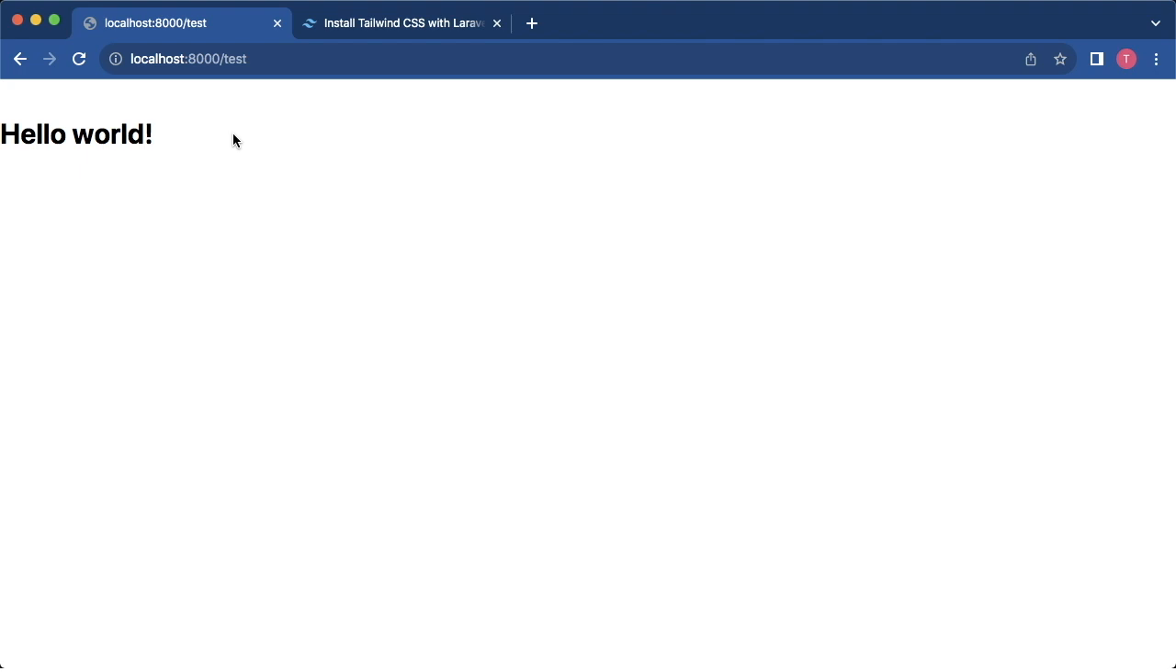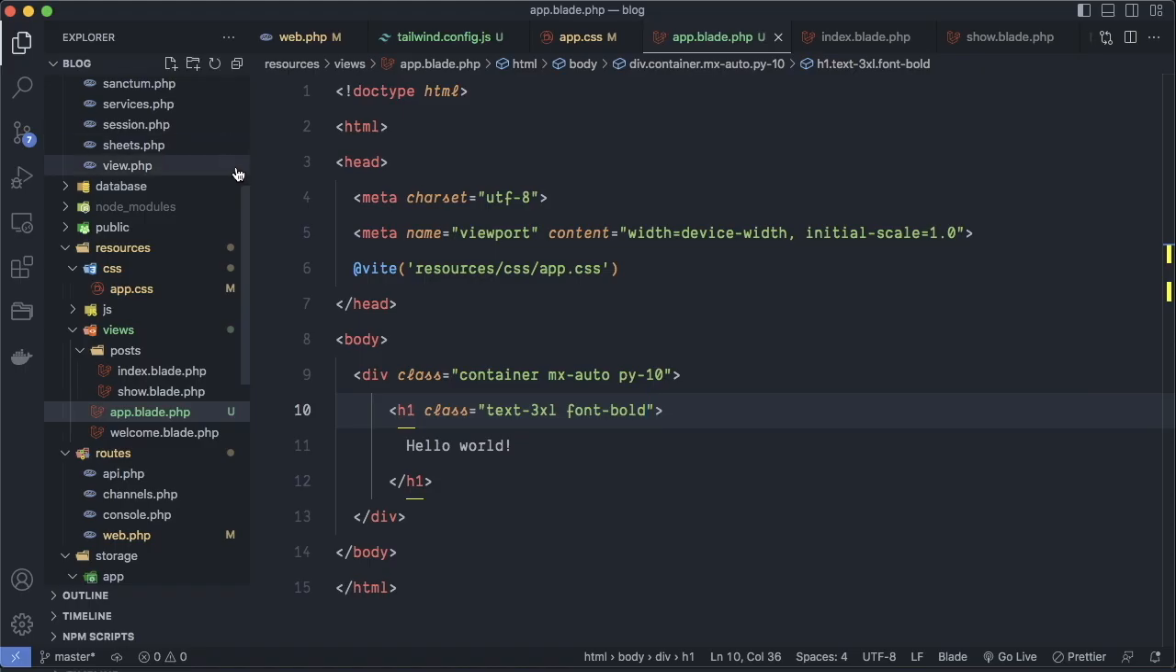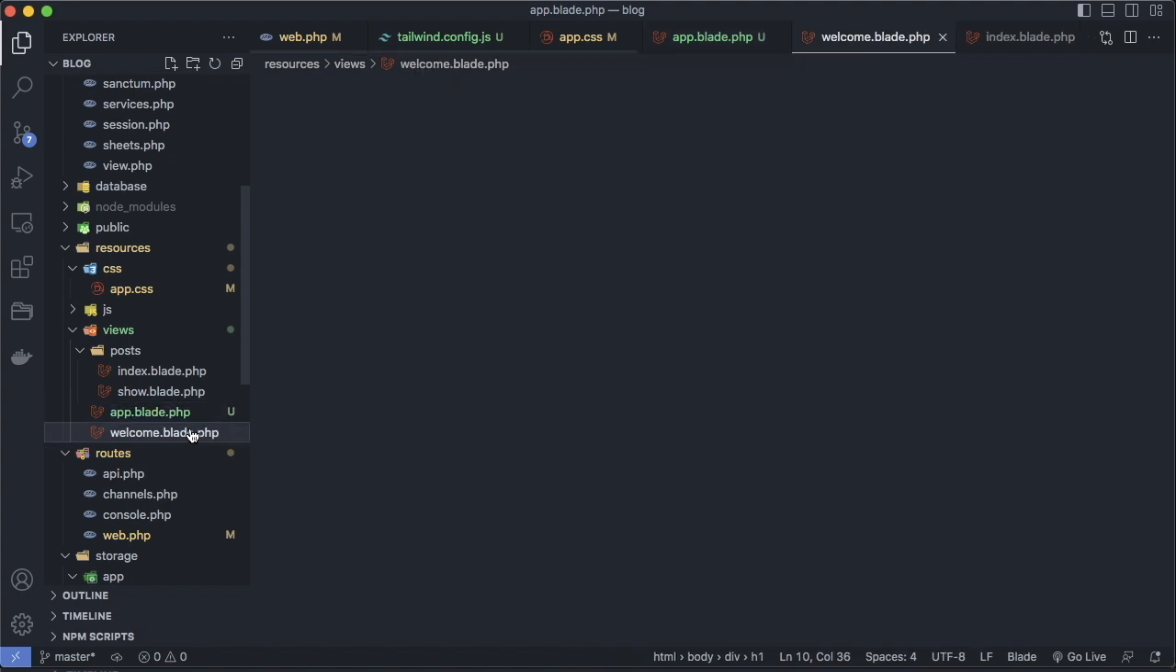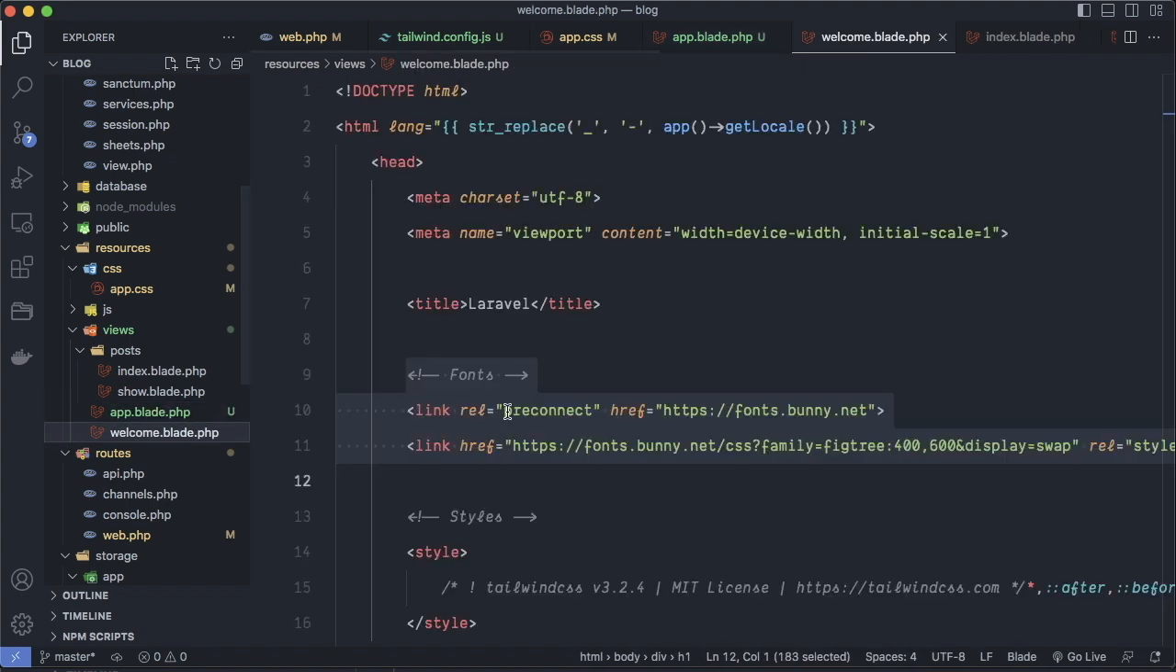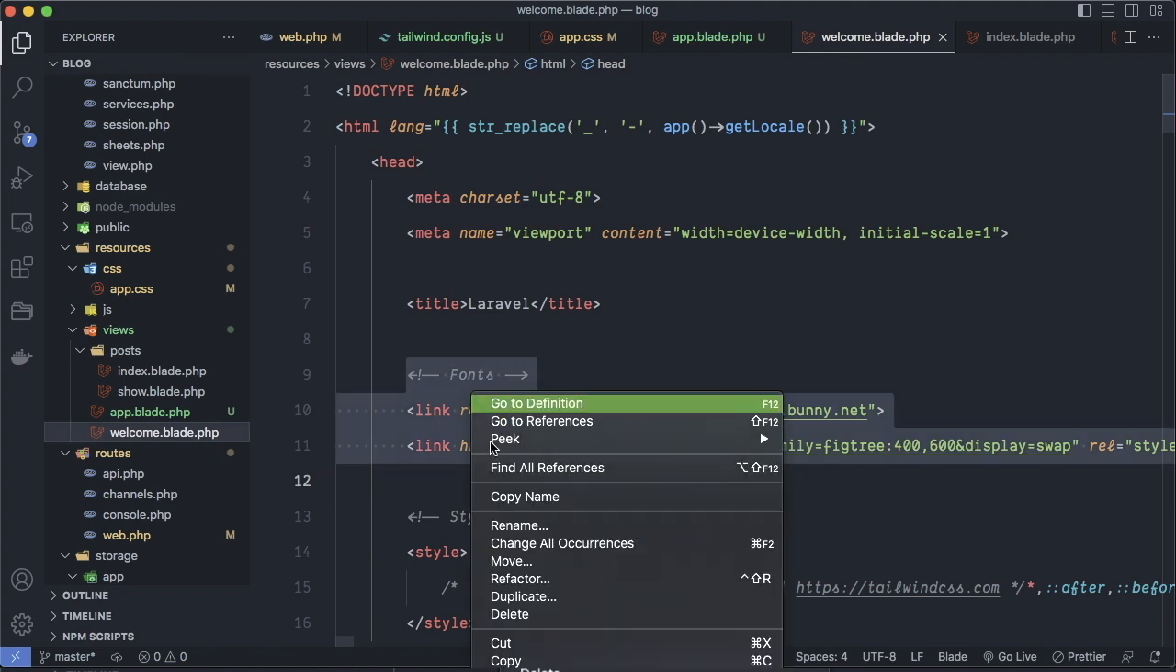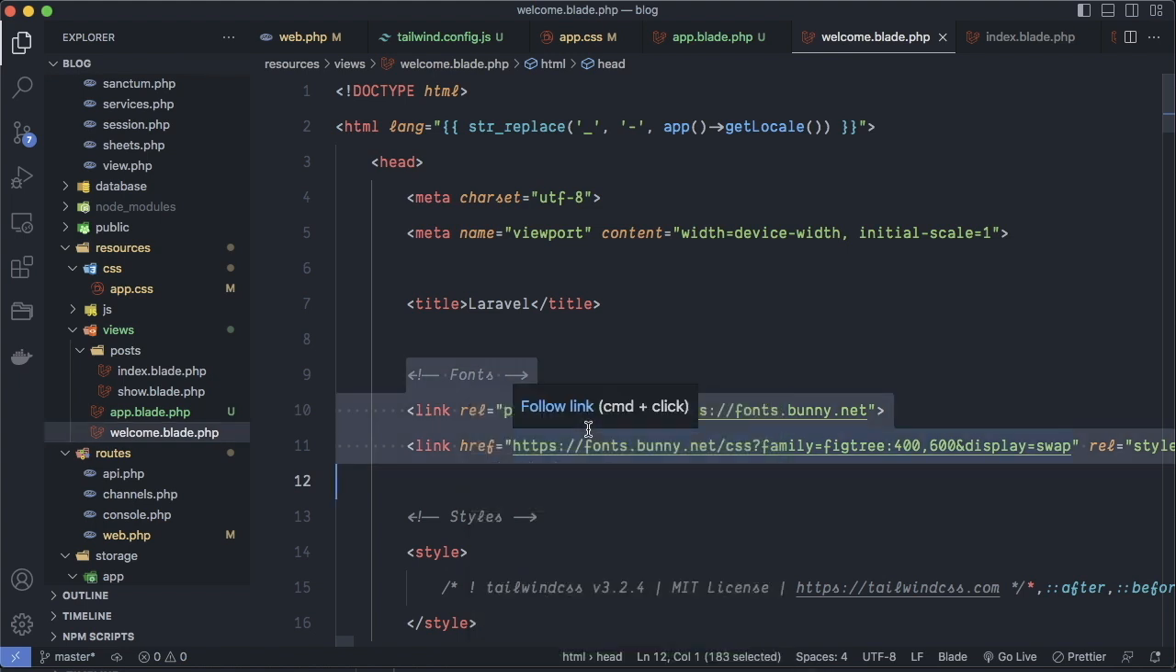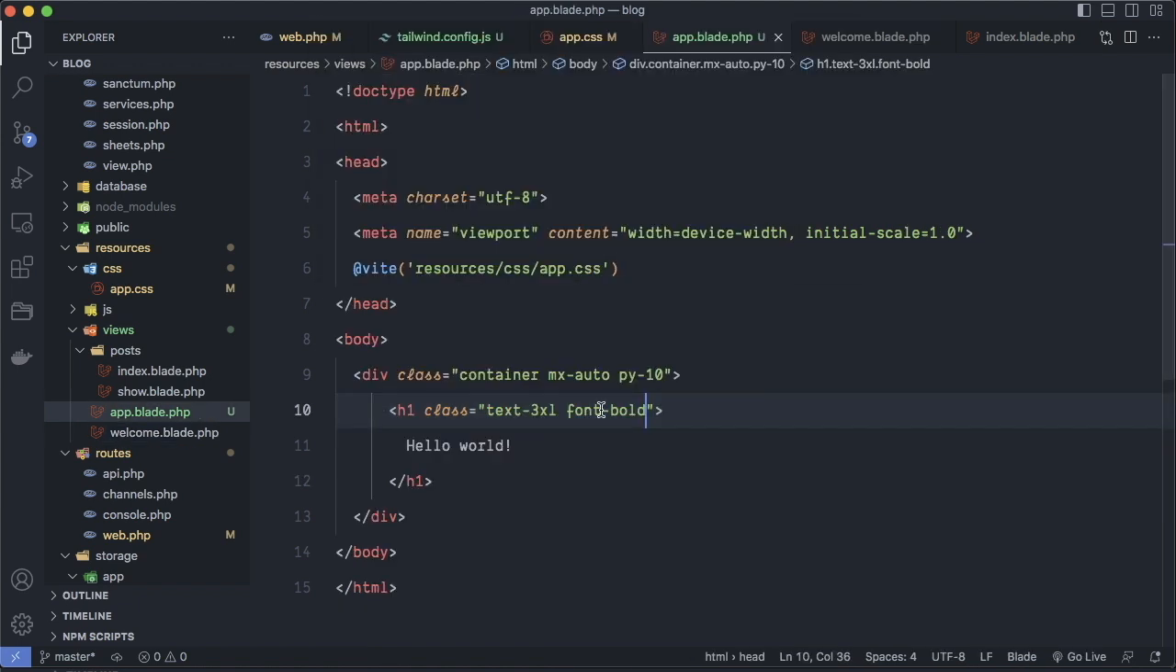The next thing that I'll do is style the font family. You may go to Google Fonts and find any font that you like. For simplicity, I'll grab the font from the Welcome view. Let me copy these lines. Back to the app view, and then paste the code here.